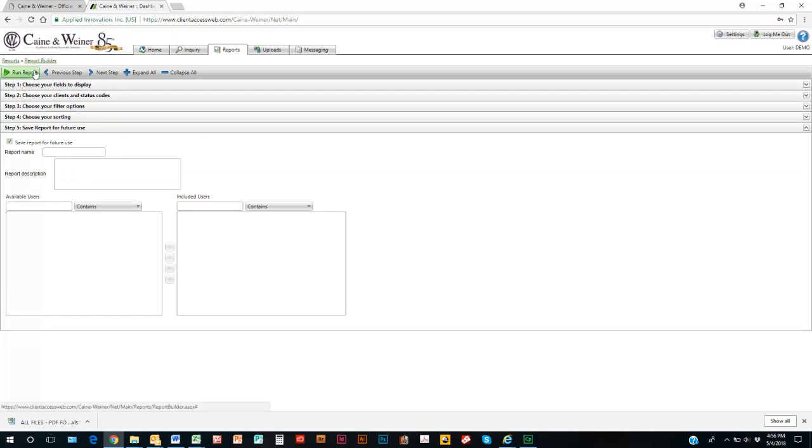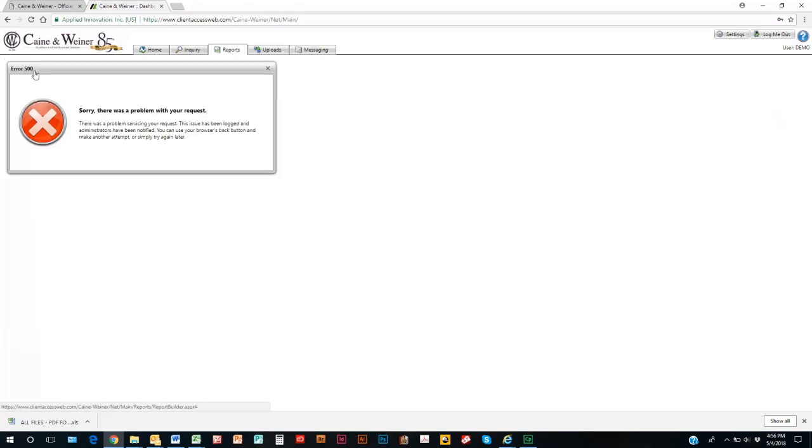Now run your report. On my screen it will show an error. As you can see on your screen, it will give you the option of running this report in an Excel spreadsheet format. It's only showing me this since this is a demo version. That should take you through your basic uses for CW Connect.